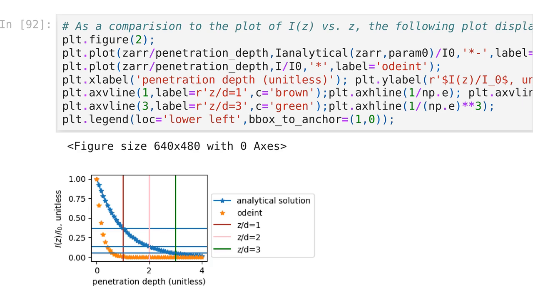Following up on our Beer-Lambert law example, this section demonstrates a useful technique for visualizing and understanding the solution: plotting with dimensionless variables. Instead of plotting the intensity I as a function of depth z directly, we will plot the ratio of intensity to initial intensity, that is, I of z divided by I0, against the depth z divided by the penetration depth d. This approach normalizes the variables, making the plot independent of the specific initial intensity or the exact value of the absorption coefficient. The code generates this plot using the same analytical and odeint solutions we calculated previously. On the x-axis, we now have z divided by d, and on the y-axis, I divided by I0.